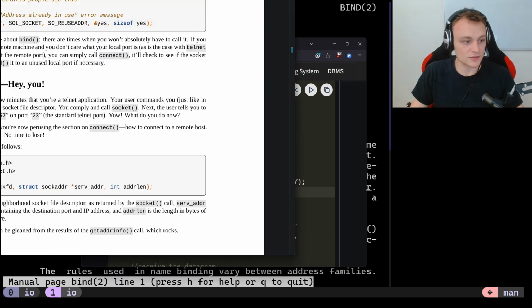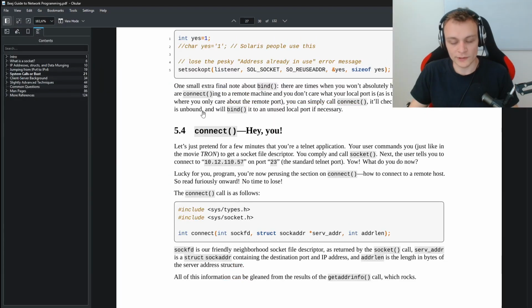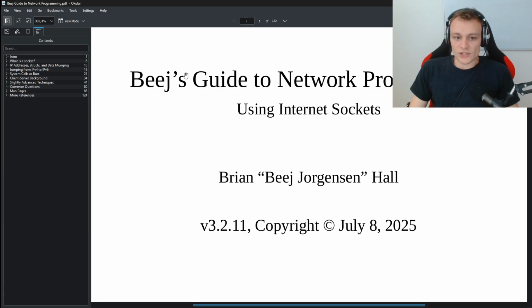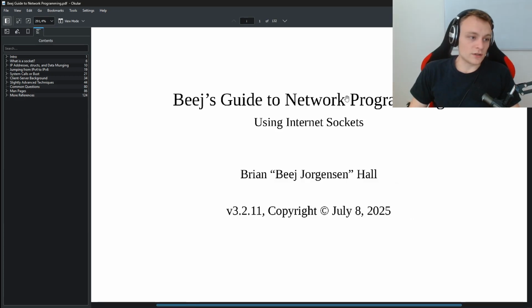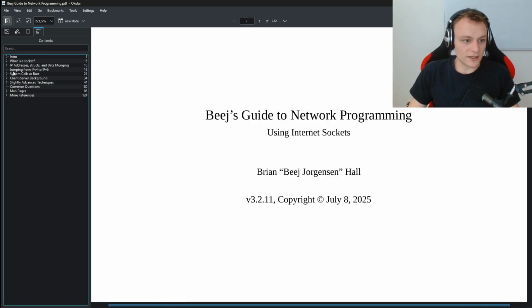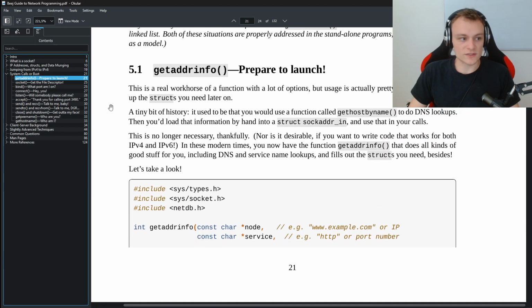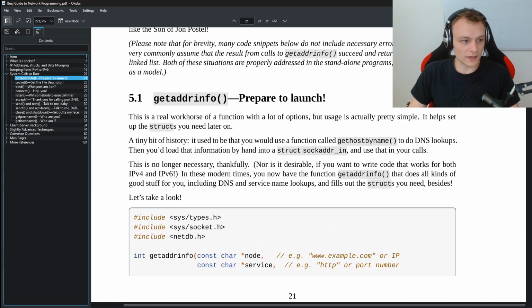So there's this guide on network programming which I started reading. It's called BJ's Guide to Network Programming. You can look that up online, and there's this function here, getaddrinfo. And this book says, this is a real workhorse of a function with a lot of options, but the usage is actually pretty simple. It sets up the structs you need later on.